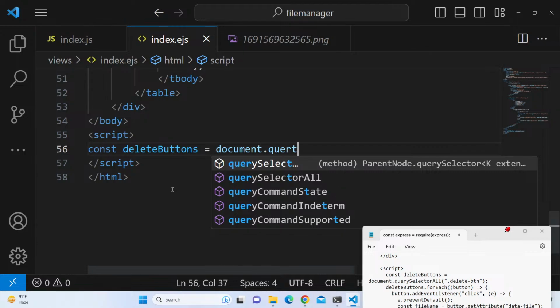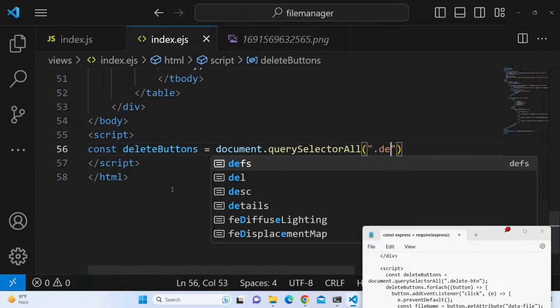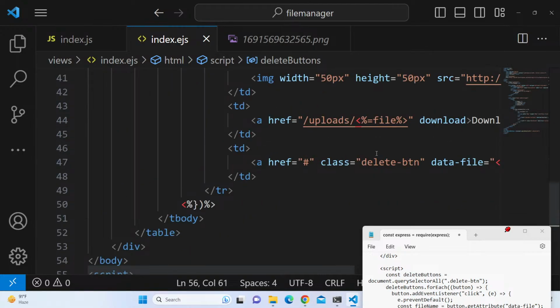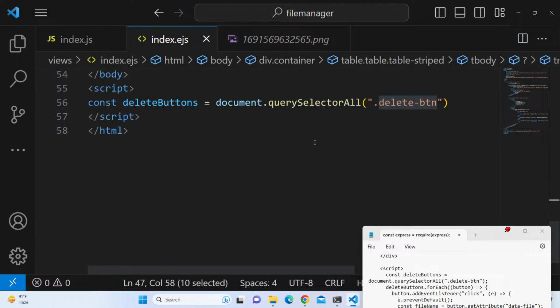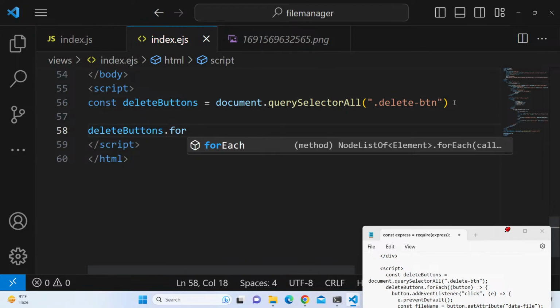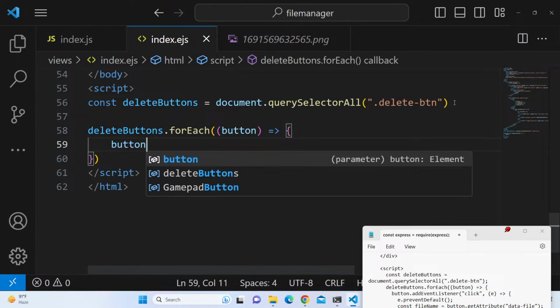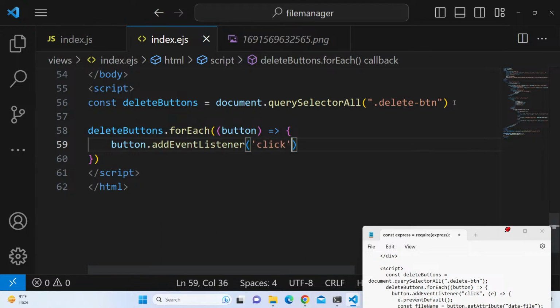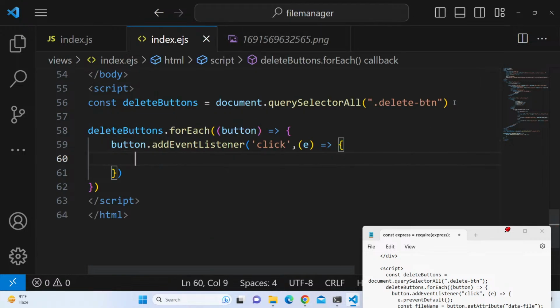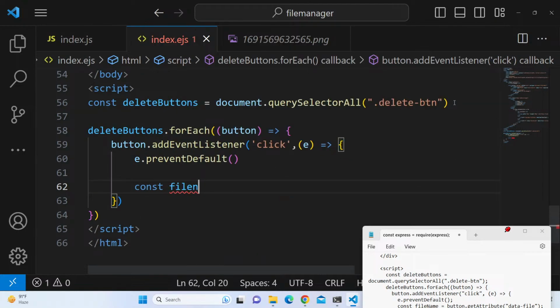We will use the document.querySelectorAll method. As you see, we have given a class to all the delete buttons, this class delete-button. So it will select all the elements which have this class. After that, we will bind an onclick listener. It's an array, so for each button we will bind an addEventListener. Whenever you click any of the delete buttons of the file, what should happen? First of all, it will prevent the auto submission of the form, e.preventDefault, and then the actual file name.